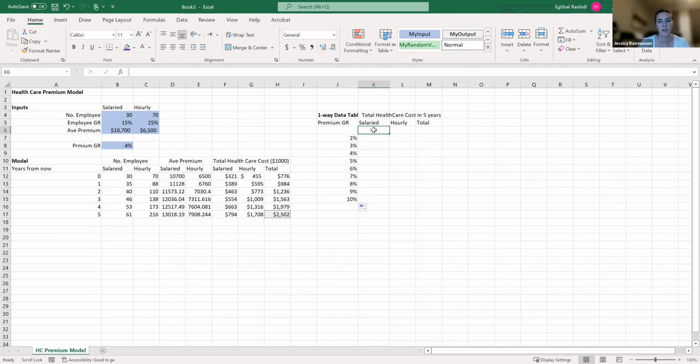When I did the 2% and the 3% and then I dragged, it pasted a bunch of 3%. So did you also select 2%? Select 2% and 3% together, not just one of them, and drag. Okay, thank you. That was the difference.